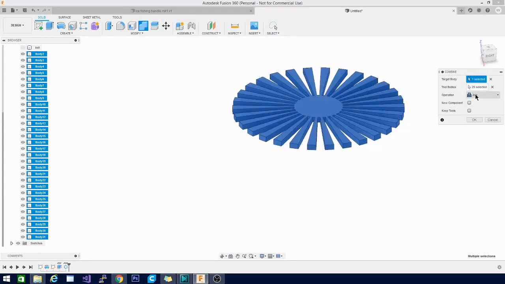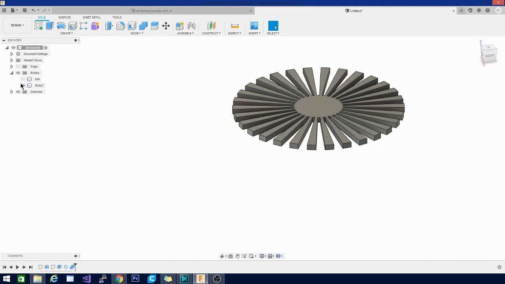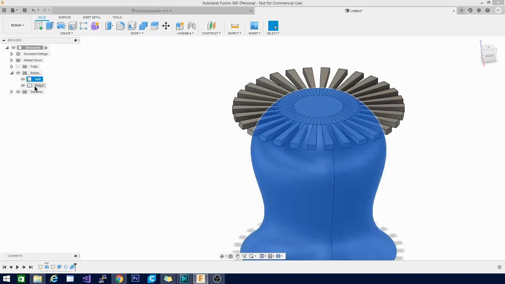It's going to give us the option to join them. We don't need to hit new component or keep tools. We just want to make sure that it's on join and hit OK. Now that reduces our hierarchy quite a bit. I now have 2 objects again, but this one object is quite a bit larger. So we can go ahead and turn the bell back on.